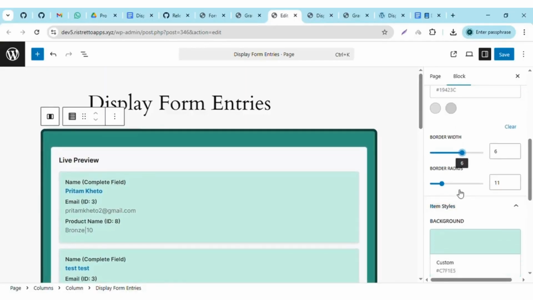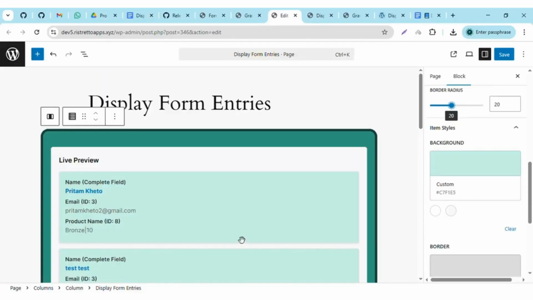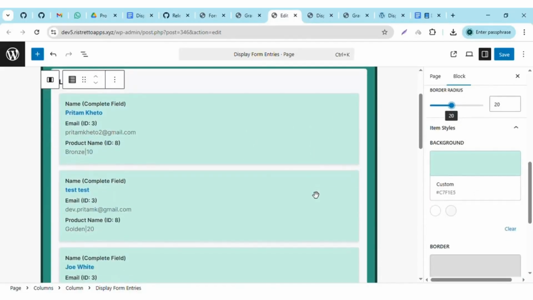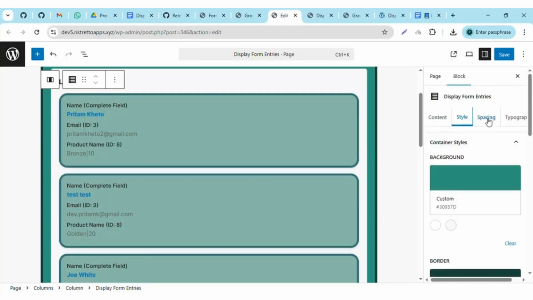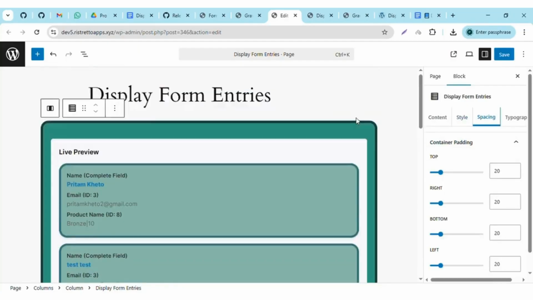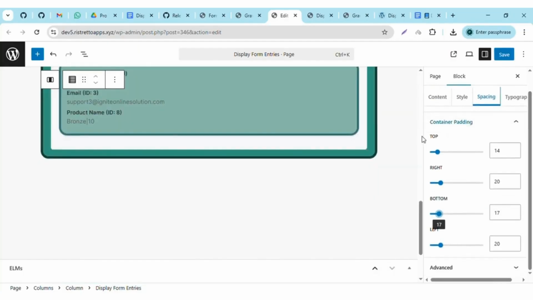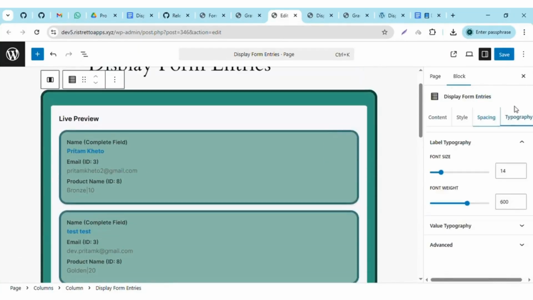You can also customize the item listing background color. The same styling options apply to the card view as well. Under the spacing section, you can adjust top and bottom spacing. Inside typography settings, you can manage font sizes, label typography, and font weight.